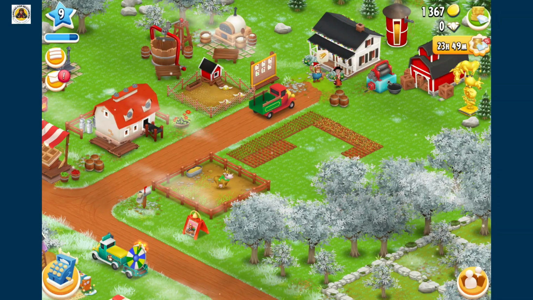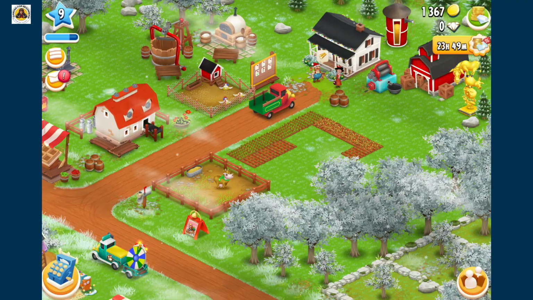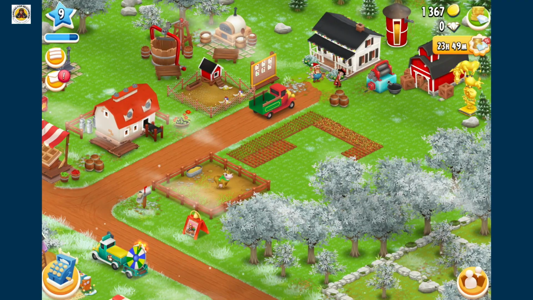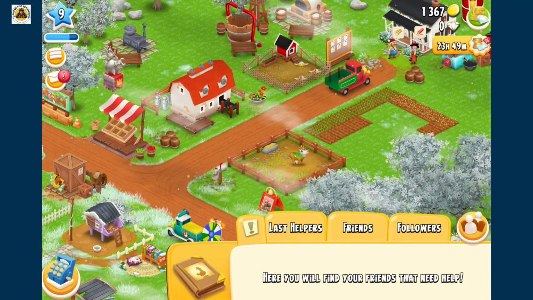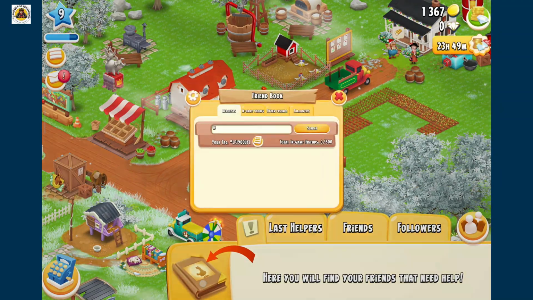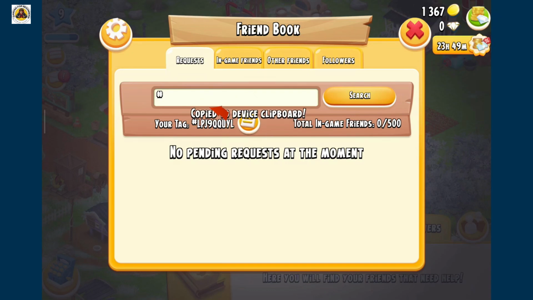First of all, open Hay Day on your device, and then once you're inside your farm, go ahead and click on the human icon at the bottom right corner and click on the book icon. Now you'll be able to see your player tag. Simply tap on it to copy the tag on your device's clipboard.